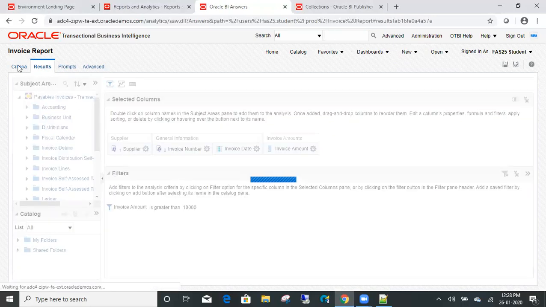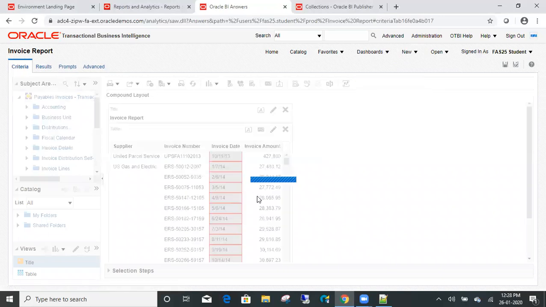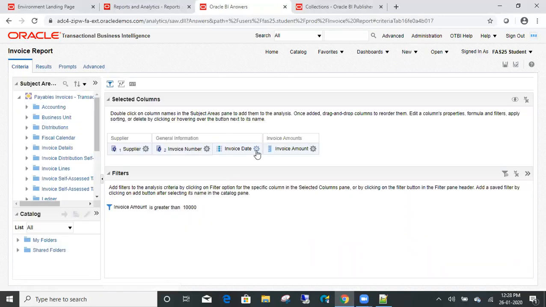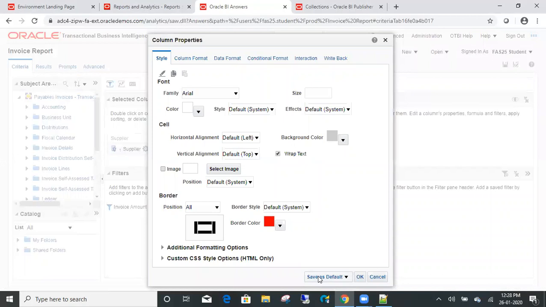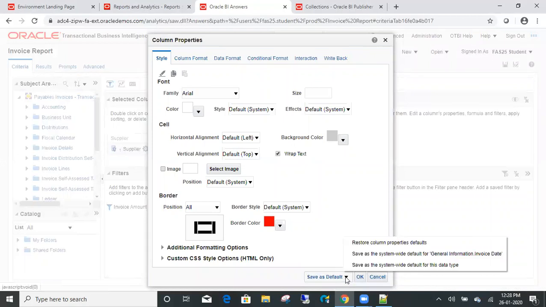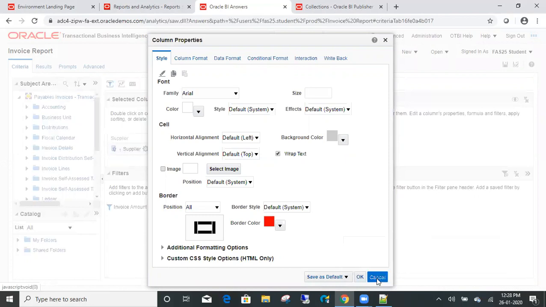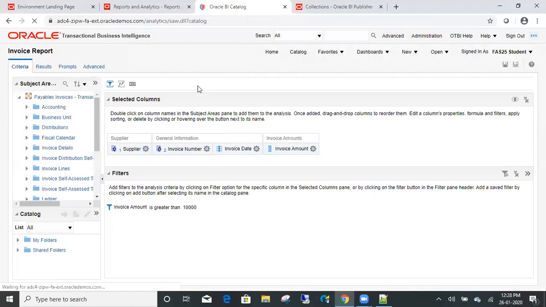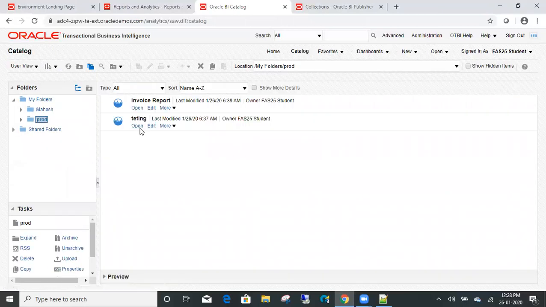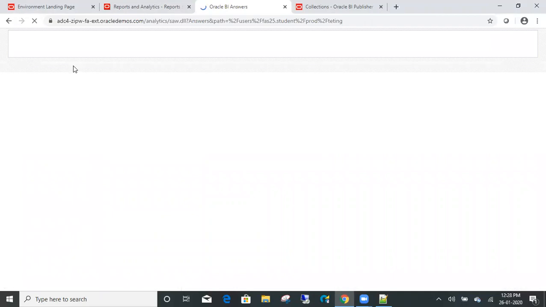So this invoice date is still showing it, right? Let me click on it and edit the properties again. Here we have the option to restore column properties to default. We might have the same in the previous one. For this invoice report base we have built this testing report, right? Let me check the default properties in that cloned version.